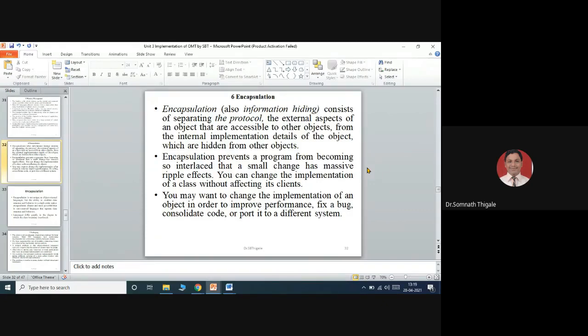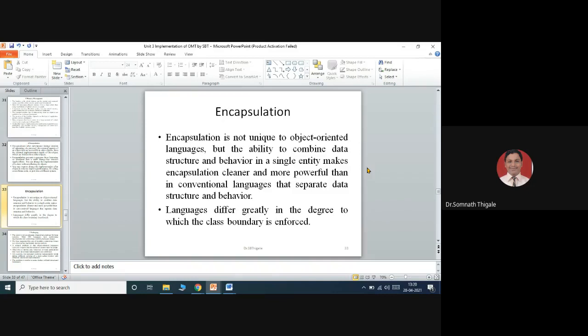It prevents a program from becoming so interrelated that a small change has massive ripple effects. You can change the implementation of a class without affecting its client. So encapsulation means just providing the coverage, or simply wrapping the data members and data functions together. So we simply call it the encapsulation process.